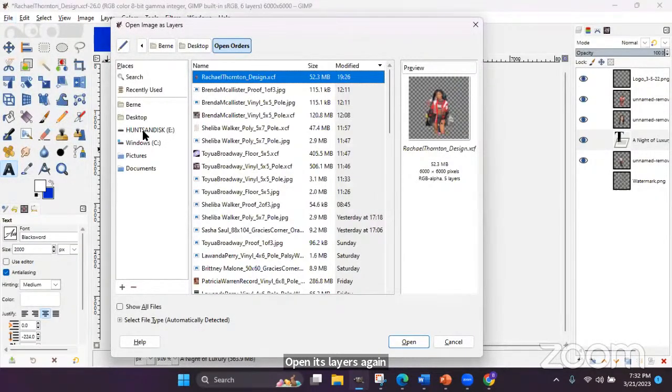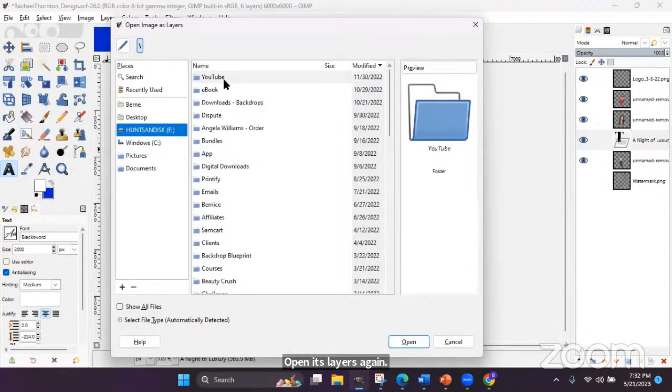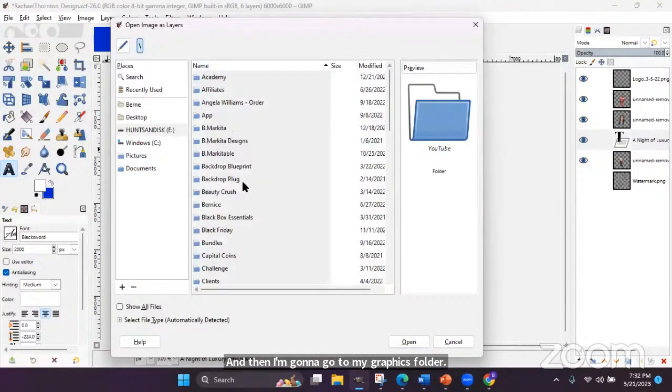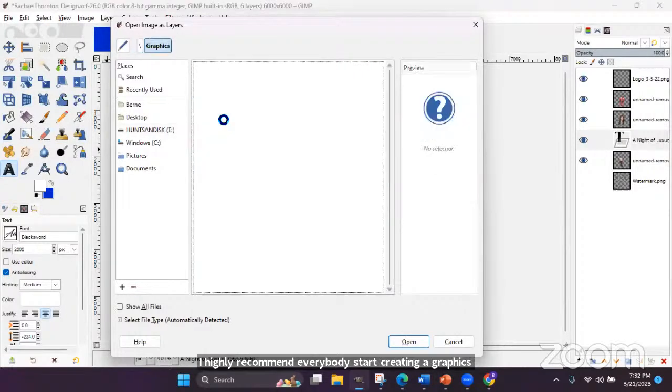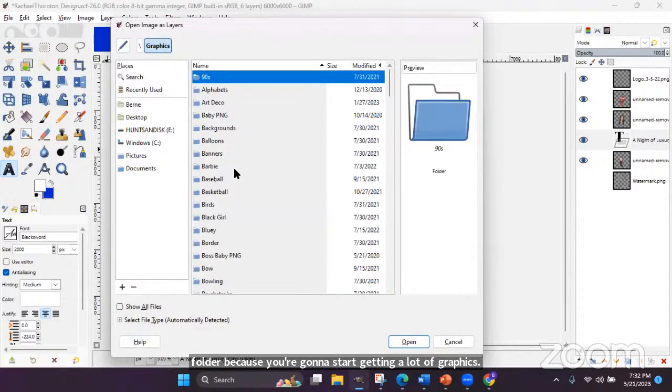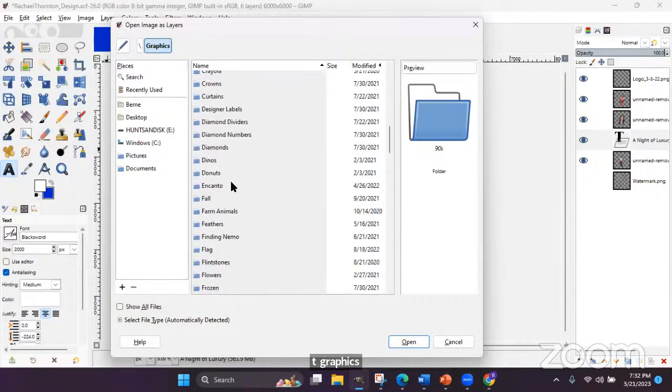And then I'm going to go to my graphics folder. I highly recommend everybody start creating a graphics folder because you're going to start getting a lot of graphics the more and more you design. And then in that graphics folder, you want to do subcategories. As you can see here, I have plenty.